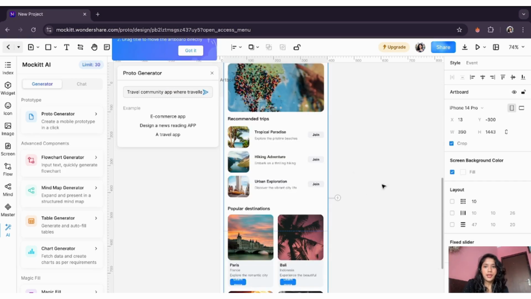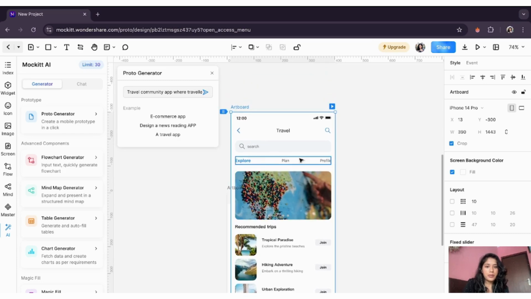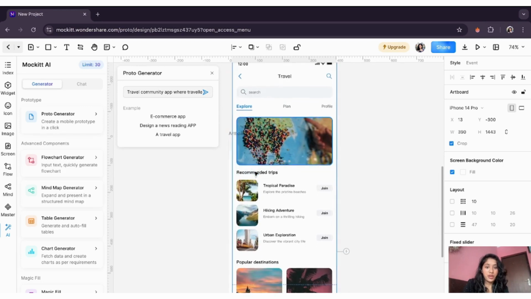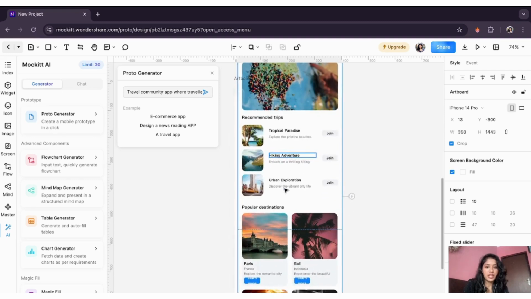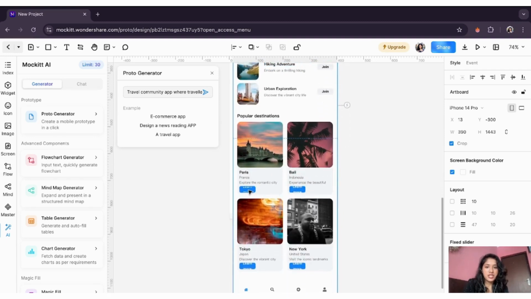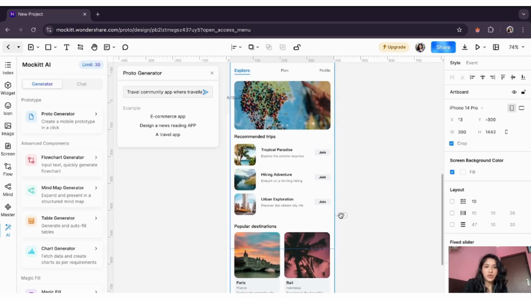So there you have it. You can see it's pretty much all over the place, but still you can see how all the things are already generated. You have the explore page where you can see your popular destinations. You can start editing each and every element according to your wish. You have the profile page and so on.